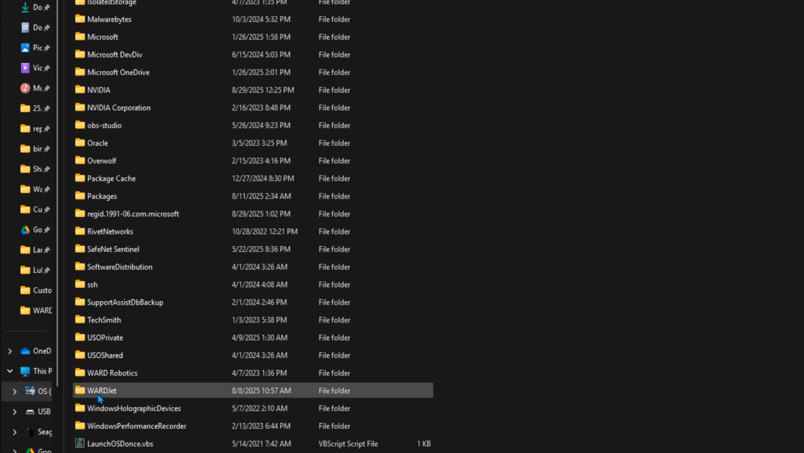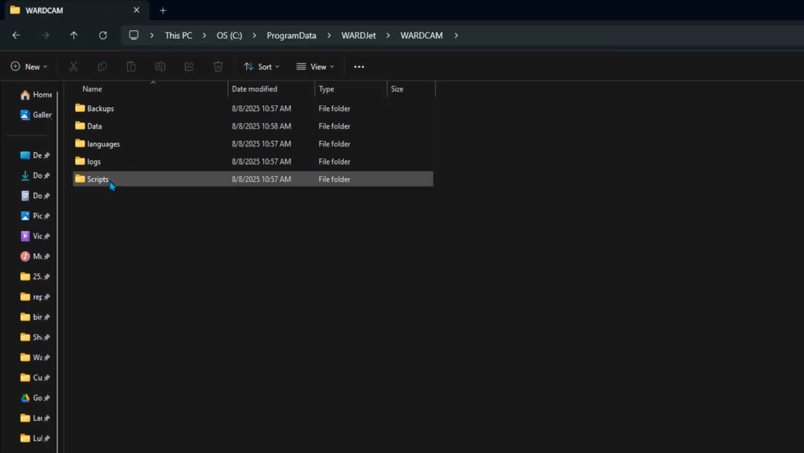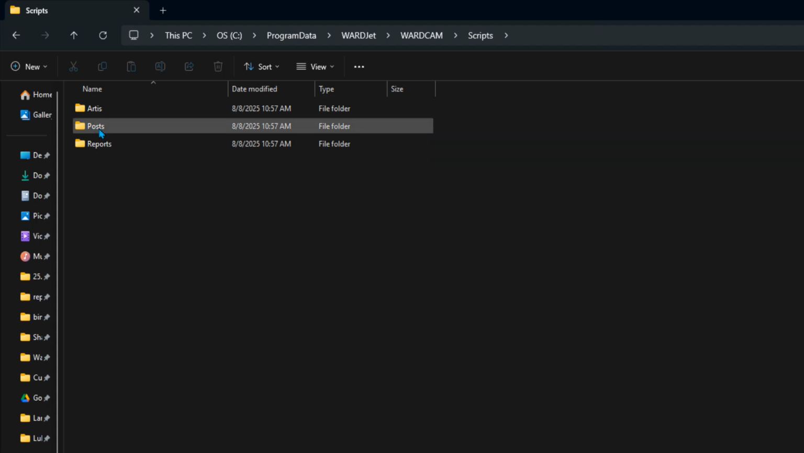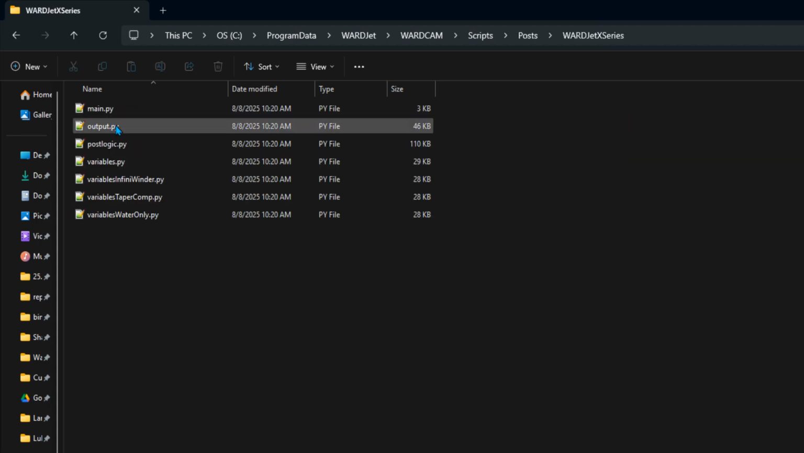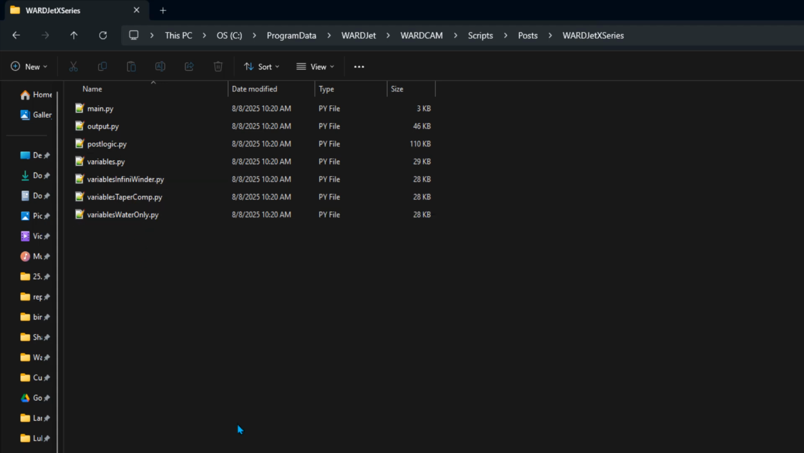And then you'll want to go into WARDJET, WARDCAM, Scripts, Posts, and the WARDJET X series. And if you see a file in here called variables tube.py, then you should be good to go. If not, then you can download it from our akulu.wardjet.com wiki page.